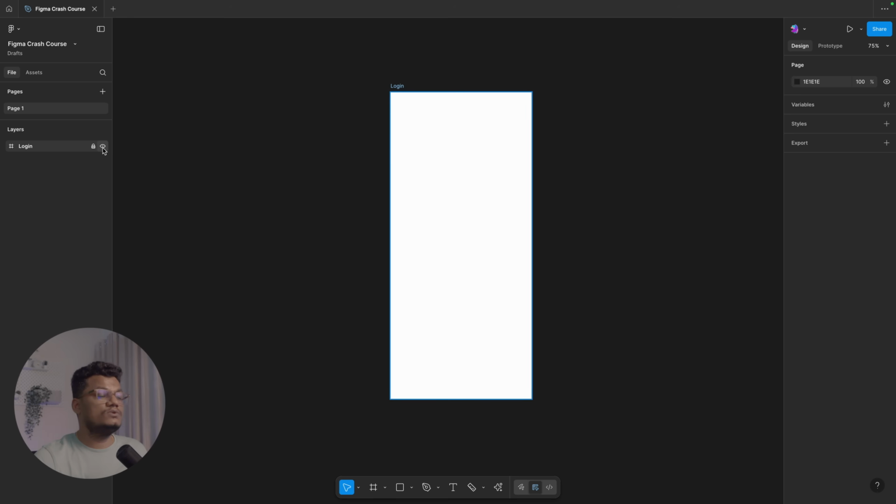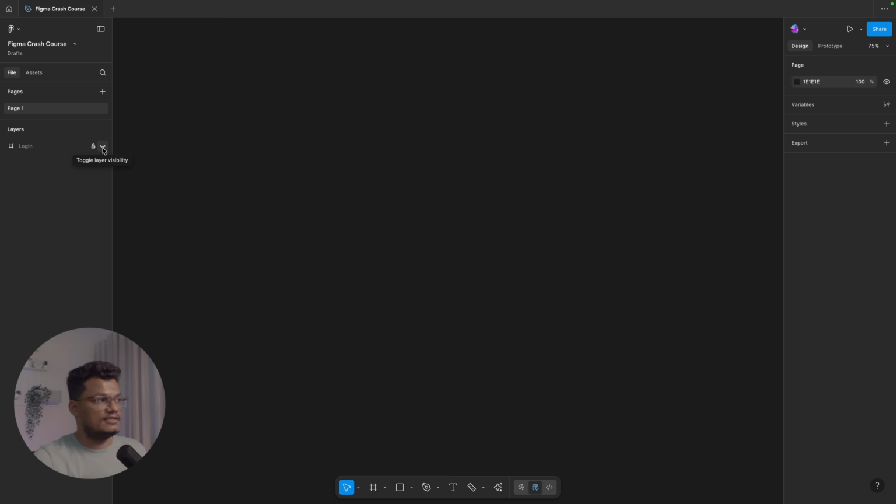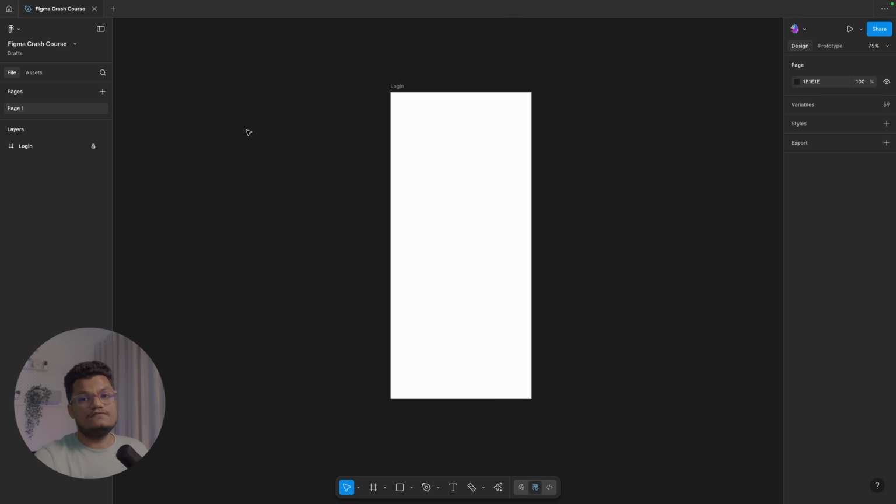And if you want to hide this, you can hide it, so the frame will still be there, but you will see that it is disabled for now. So that is the meaning of hide and show and lock and unlock of the frame, guys. And this is how this frame looks right now.